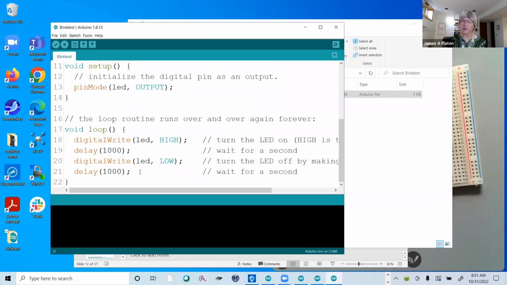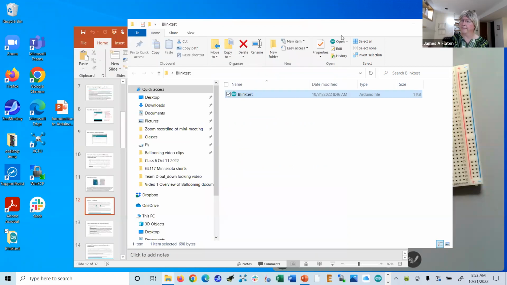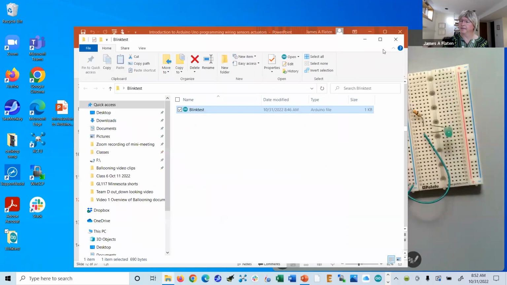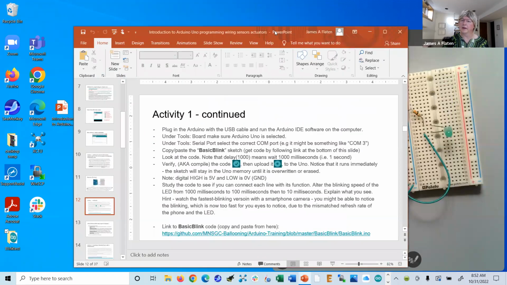And in fact, if you make it short enough, eventually it'll get to the point where your eyes can't even keep up. Okay, so if you have it only on for 1 or 10 milliseconds and off for 10 milliseconds, your eyes will interpret that as continuously on. It is flashing, and if you use something like a smartphone and watch it, you can actually see that it's flashing, but your eyes won't be able to keep up. Okay, enough of that. Let me proceed to another activity.